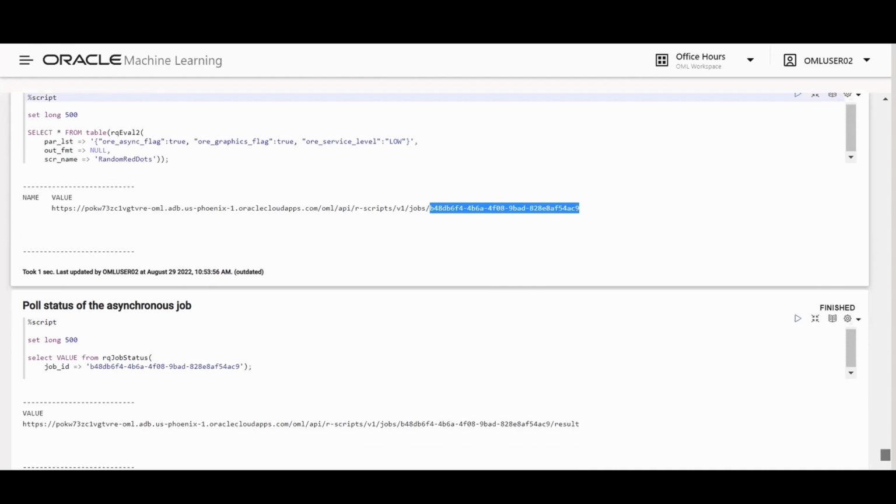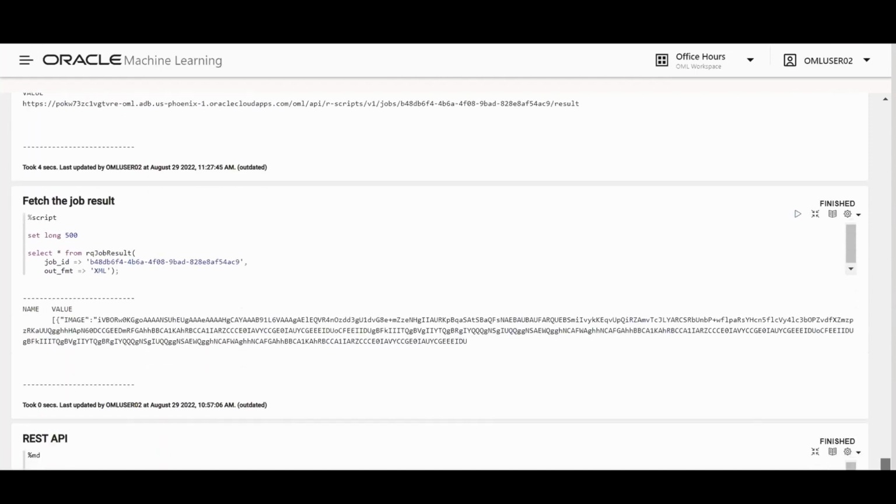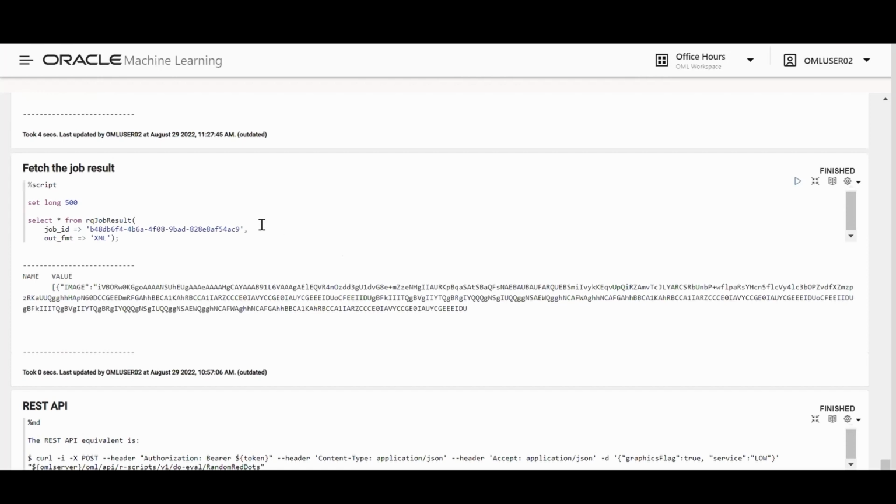You'll do that using the RQ job status function. You'll pass the job ID in there. And what I get back is the result location, which indicates that the job is finished running. If it wasn't finished running, you'd get a message that the job was still running. So now that I have that result URL, I can fetch the result using RQ job result. I do that just by passing the job ID and specifying that I want the output format as XML. And because I set ORA graphics flag to true, I will get the data and the image.